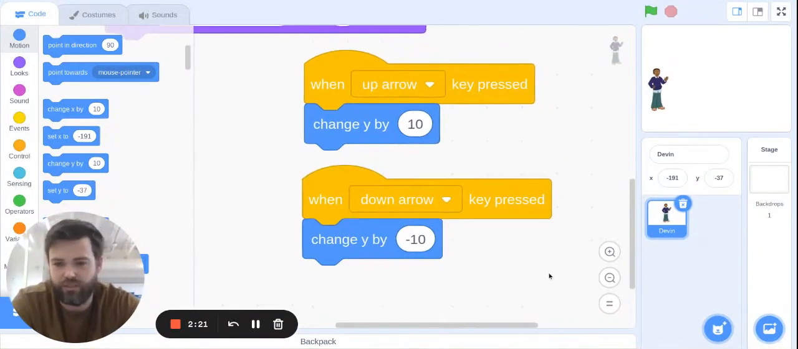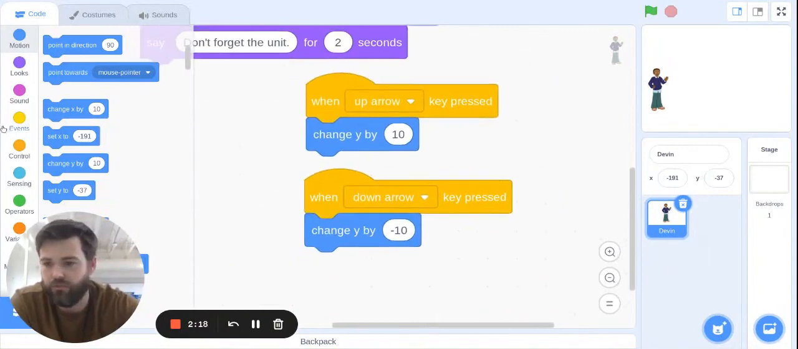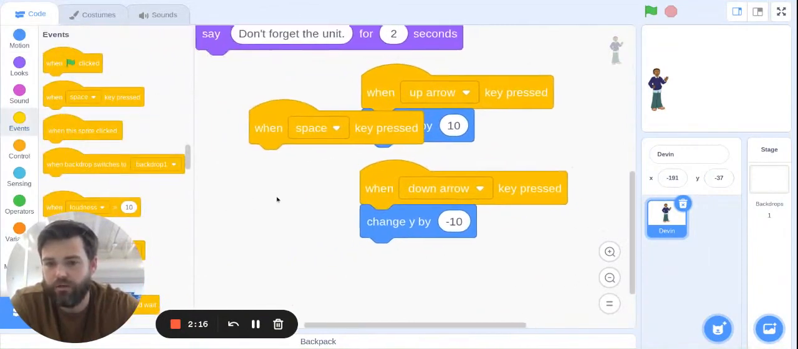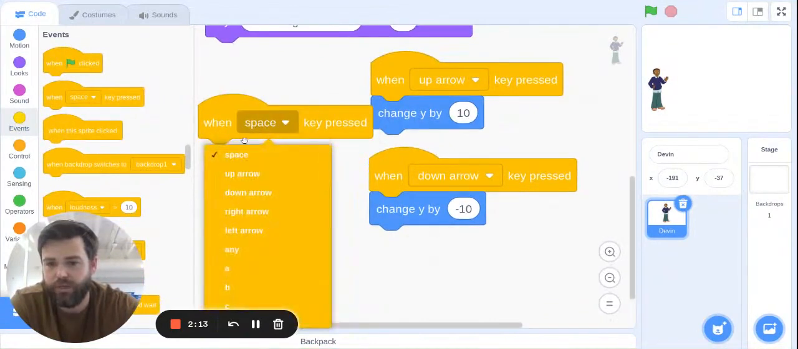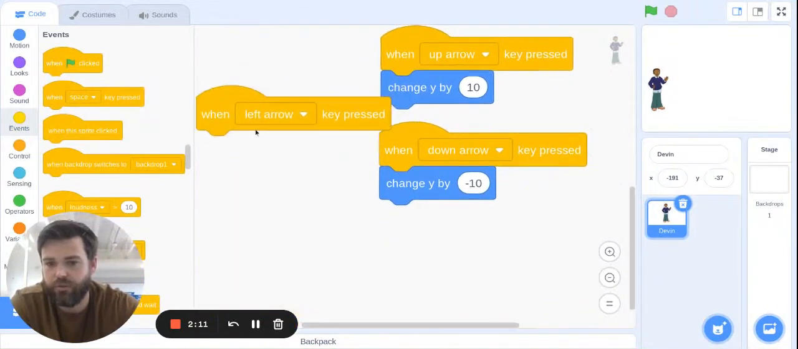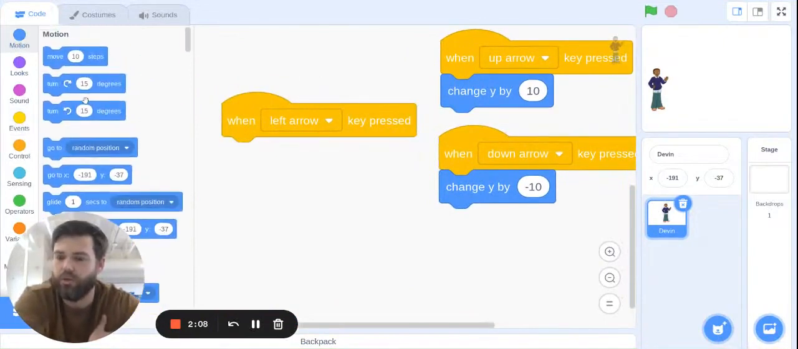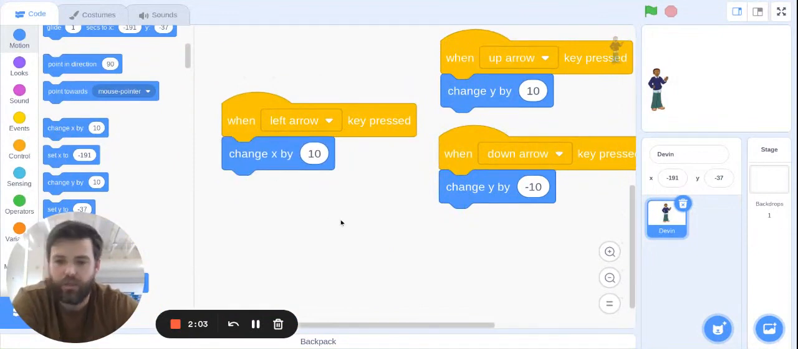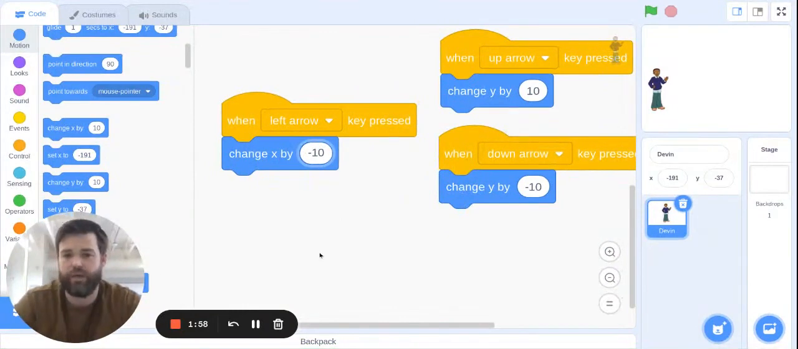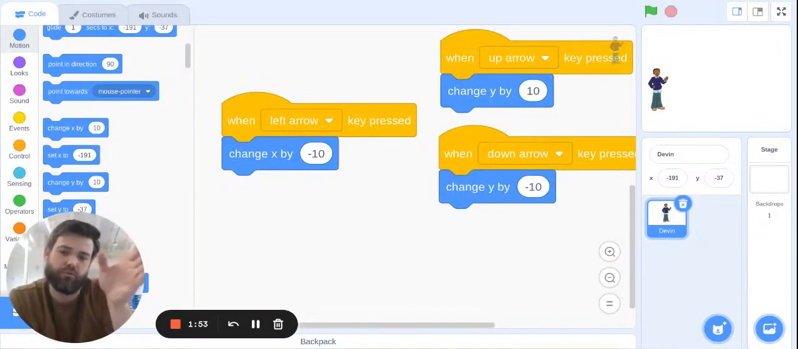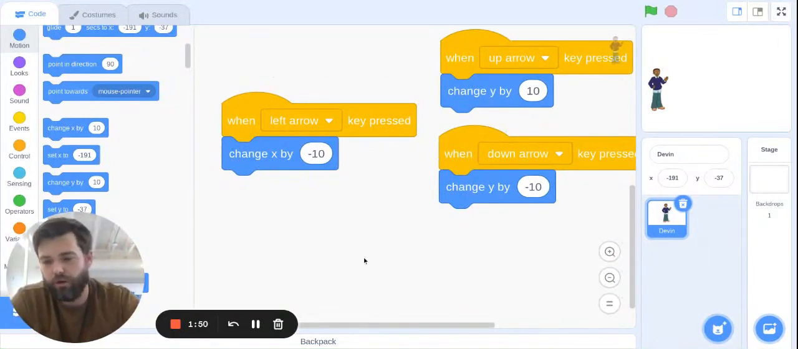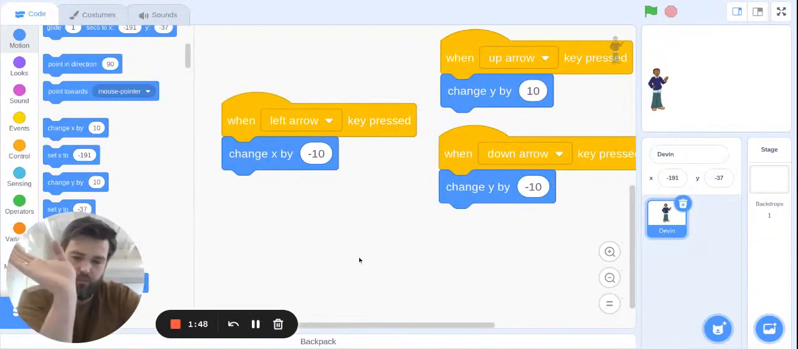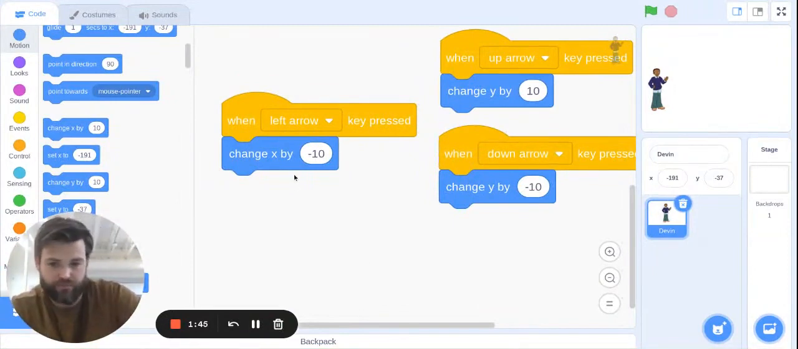Okay? And we can do that same process for left and right. But for left, we need to make an event left arrow. When left arrow key is pressed, we want a motion block, again, our blue one. That's change X. But this is negative 10. We need to take 10 away. On a number line, the bigger you get, the more to the right you're moving. On a number line, the smaller the number, the more to the left, the farther away to the left of 0 you go.